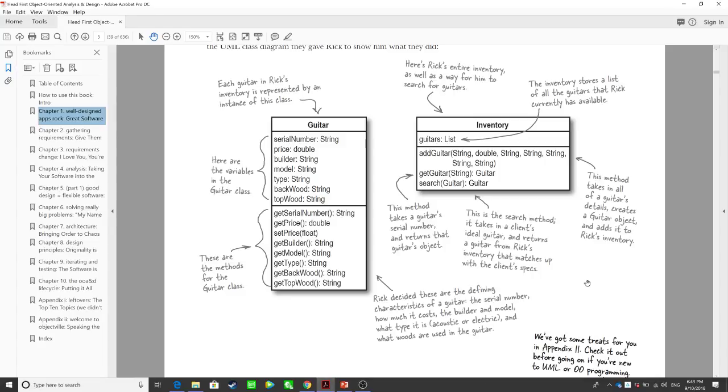Okay, I assume you all know more or less about UML class diagrams, right? So basically there are two classes. On top is the name of the class, then the attributes of the class, and then the functions, the operations. So we have two classes. One is called Guitar, one is called Inventory. Each guitar in Rick's inventory is represented by an instance of Guitar. That's right. And let's see what's included.